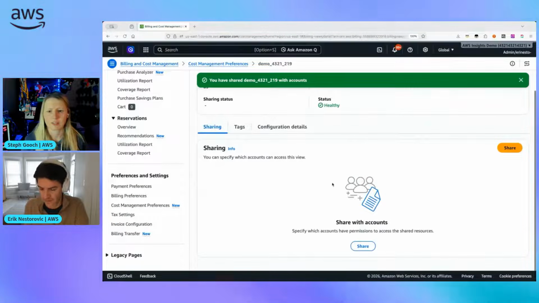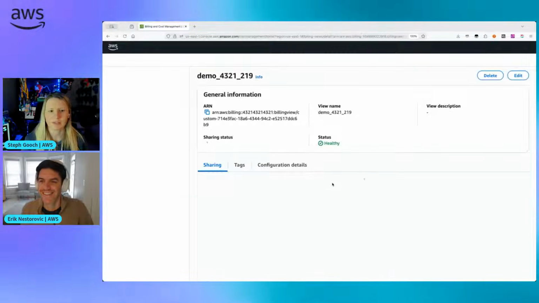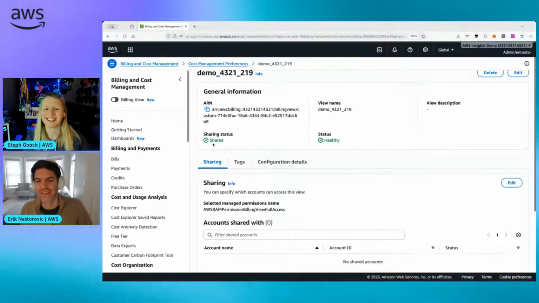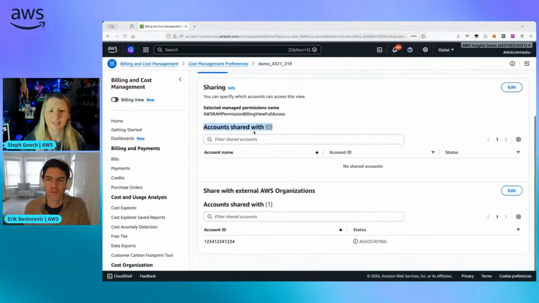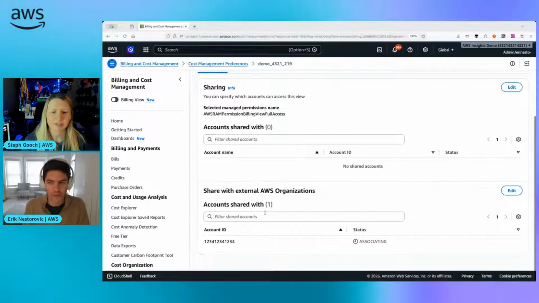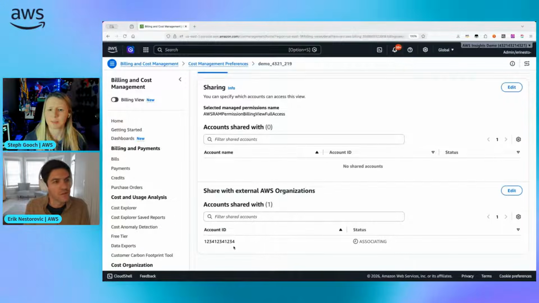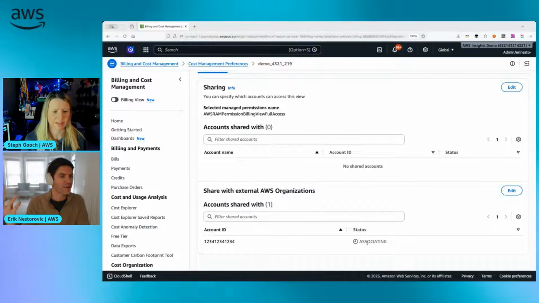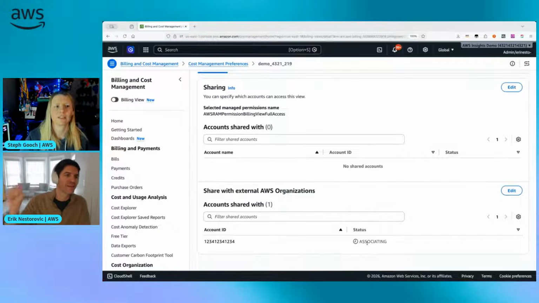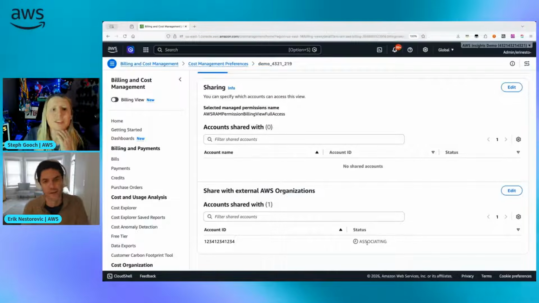Now, this is async, so one quick refresh, and you'll see sharing status. It's been shared. This will show you two sections: one is within your organization, if it's been shared with anyone, and then outside, if it's shared with anyone. So you'll see outside it has this account ID, but it says associating. That's because whenever you share something outside of the org, the recipient has to say, yes, I do accept that resource. So let's go ahead and do that.